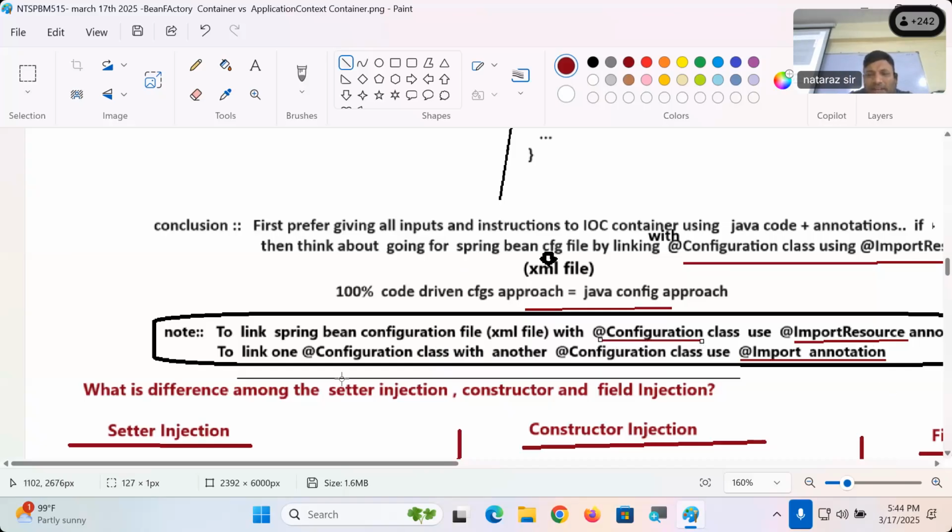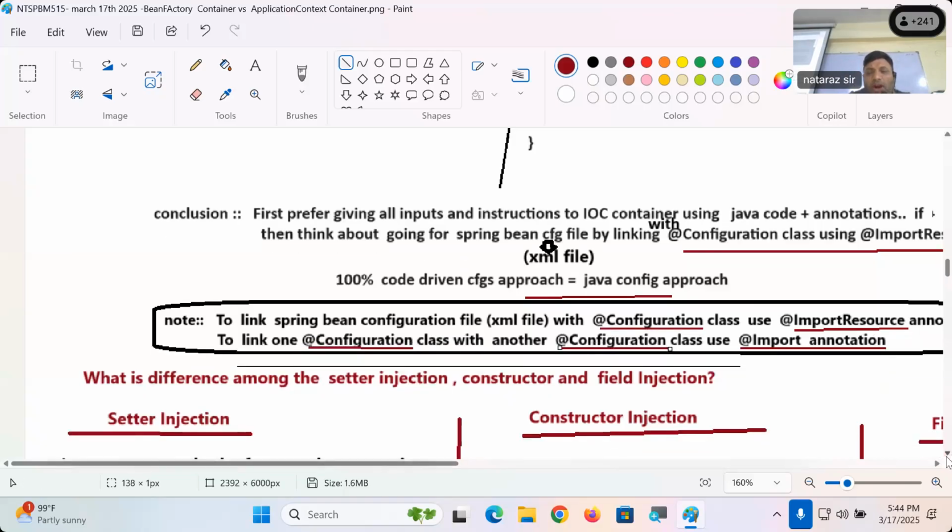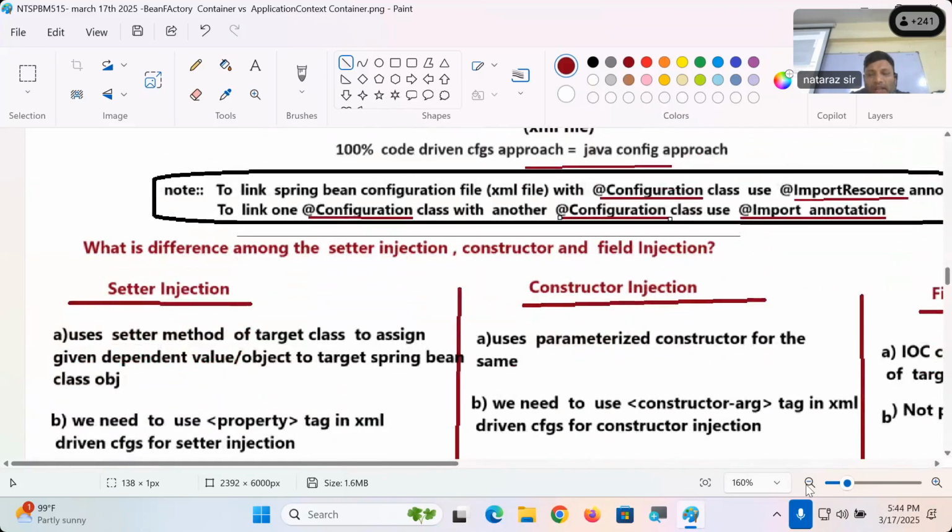To link configuration file, nothing but XML file, with configuration class, we need to use @ImportResource annotation. To link one configuration class with another configuration class, use the support of @Import annotation.